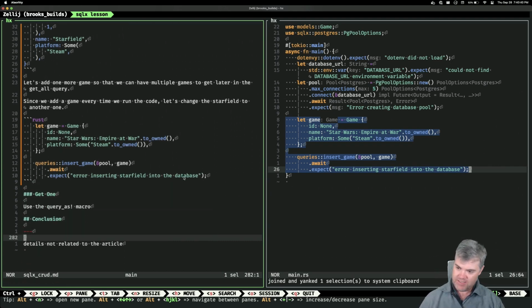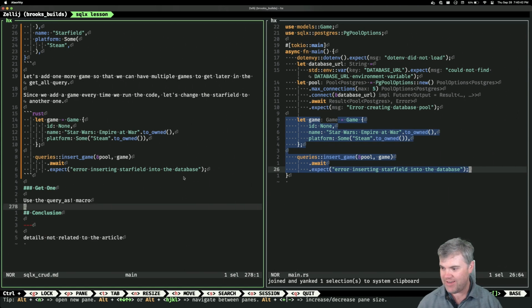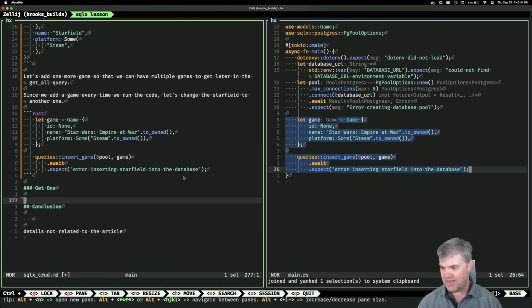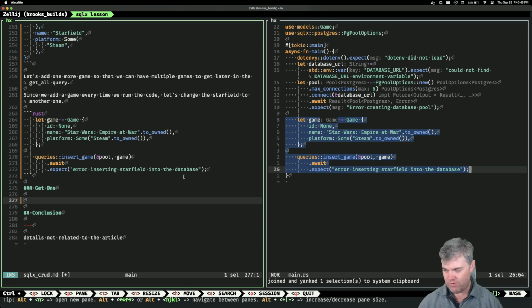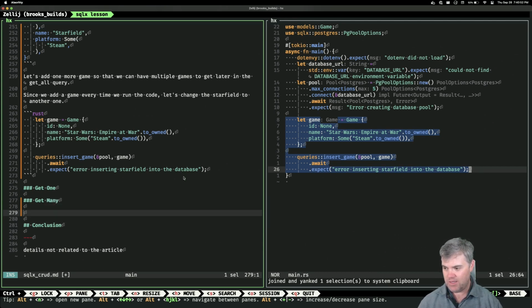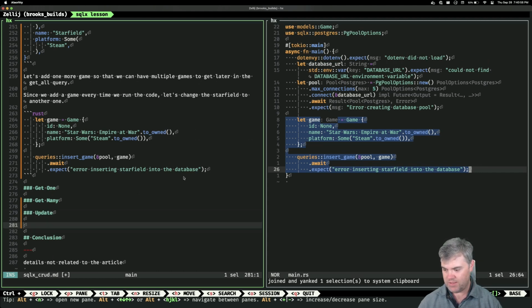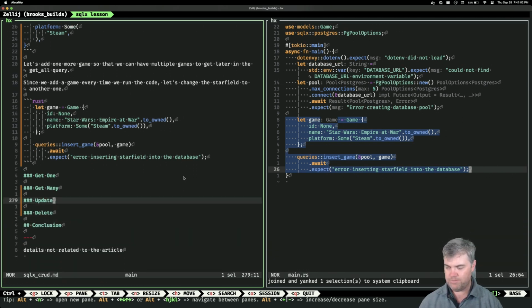So the next part, we're gonna get one. That will use the query as macro. So we're gonna have get one, we're gonna have get many, we're gonna have update, and we're gonna have delete. Then we'll have a conclusion.